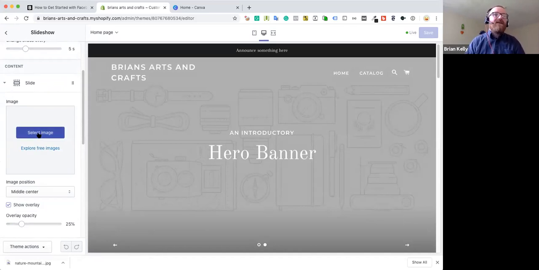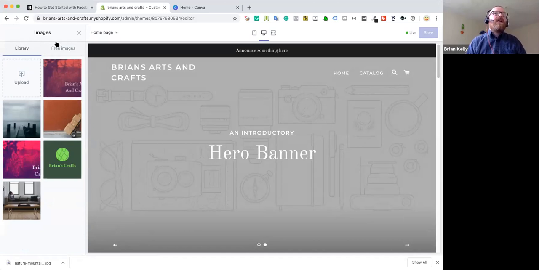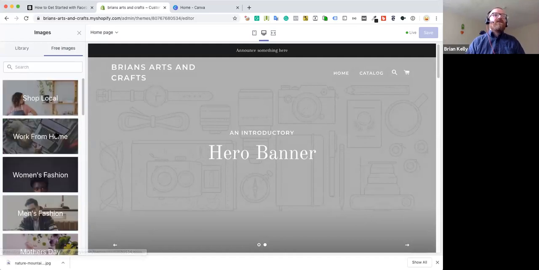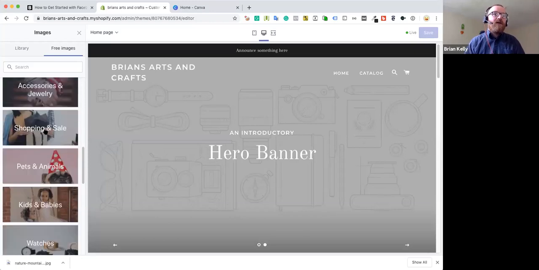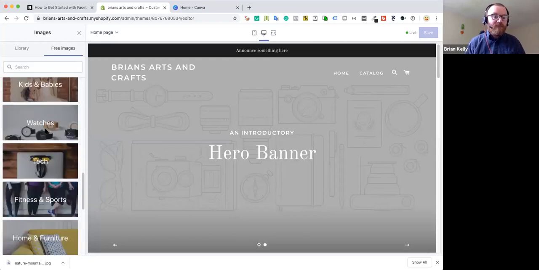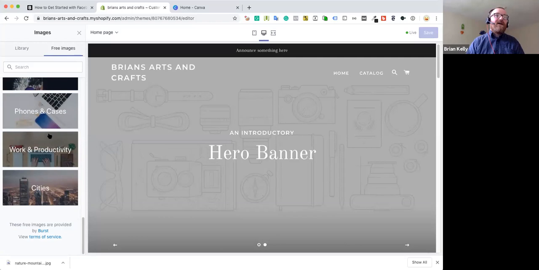Now, you'll get there one of two ways. I'm going to click on select image, and right here at the top left hand corner, I've got some images in there already that I've been using. If I click on free images, all of those images that were on the Burst website are available through your Shopify admin as well. So it's really good to have that option.